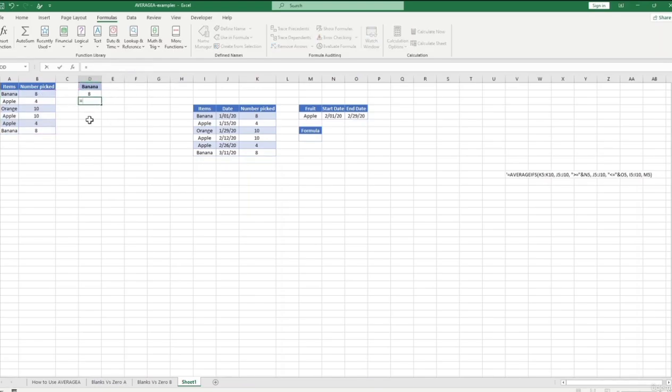Let me do it again. AVERAGEIF, then the range. I'm going to use this range, then the criteria. I'm going to use the criteria banana, or I can just use the basic one. I'll show you. Just close it, then the average range. Now I use the average range, this one, close it, then hit enter. Now you can see we get the same answer.